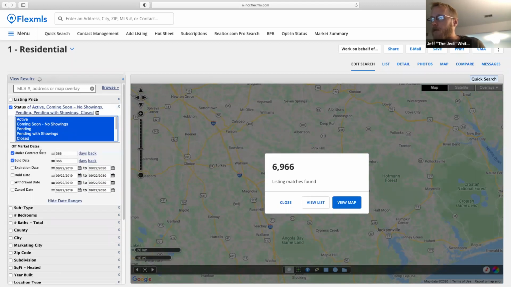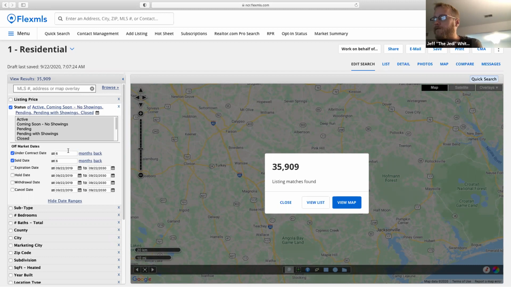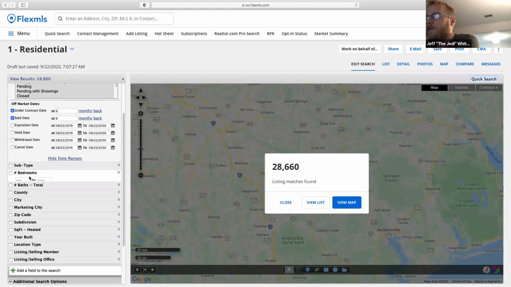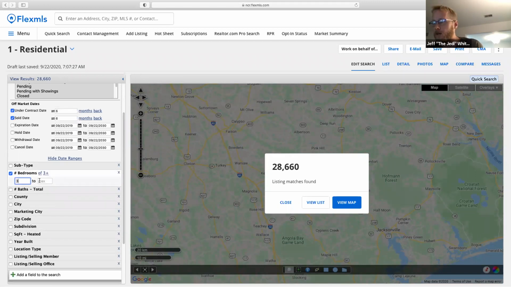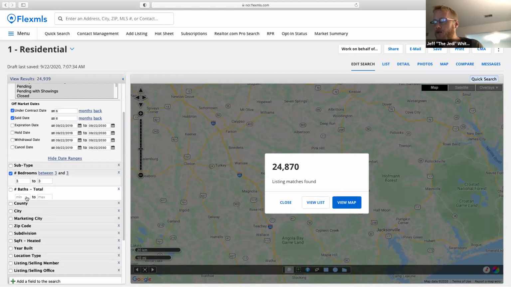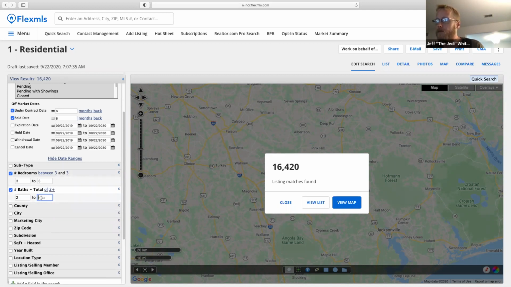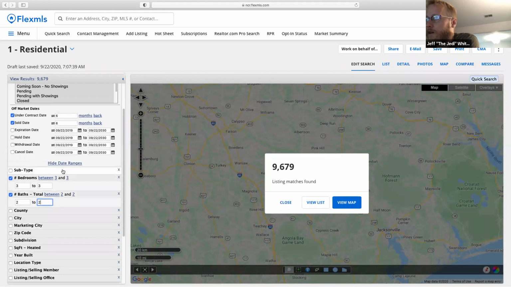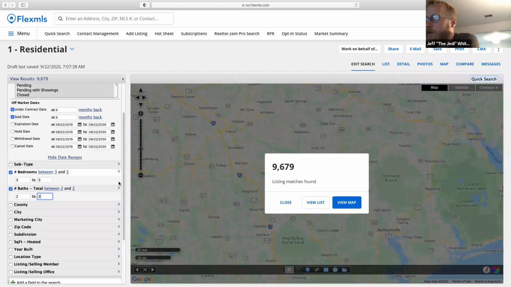Okay. So I'm going to select multiple options here. I'm going to go 6 months back. And then bedrooms, I'm going to do the exact number of bedrooms, 3 to 3, and baths 2 to 2. Like I said, I want to get my comps as close as possible to my subject property. And then we can put in a few more things.